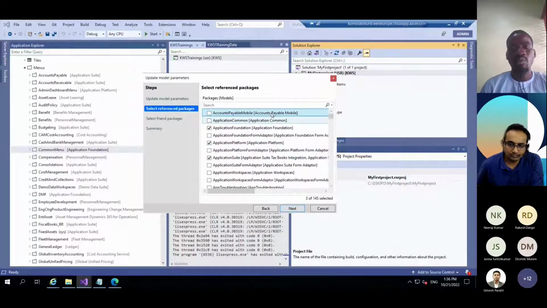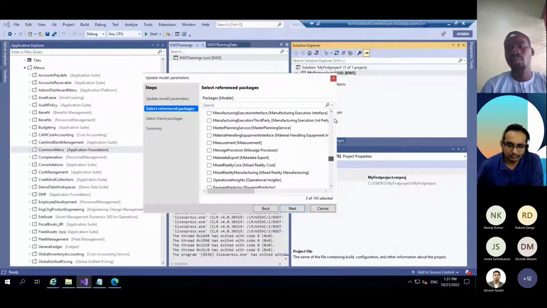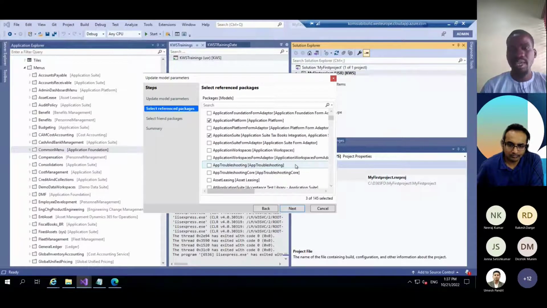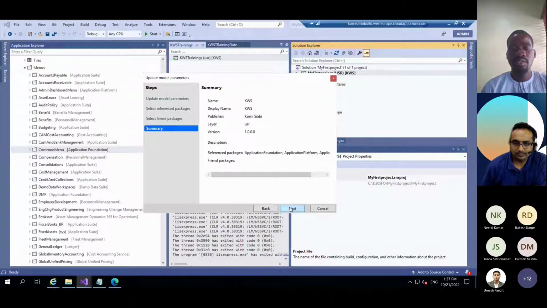Now, you might be asking, why don't I just pick all of this and move on with my life? It's not advisable, because when you pick everything, you're simply adding things that you don't need, which might actually cause performance issues. So we pick these models only and only if we need them. So click on next, next, next. This takes a few seconds, then go.